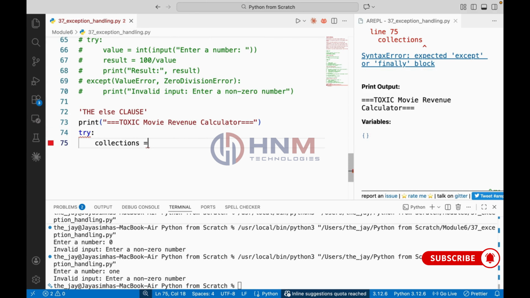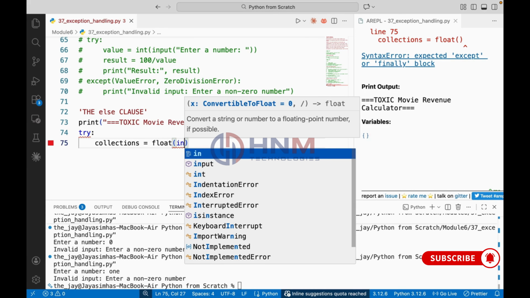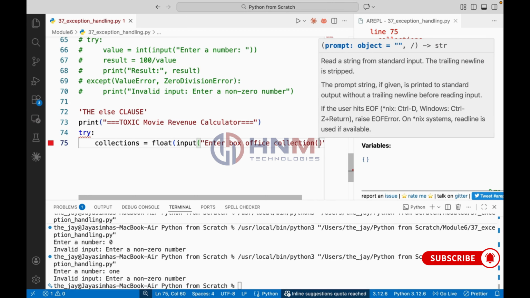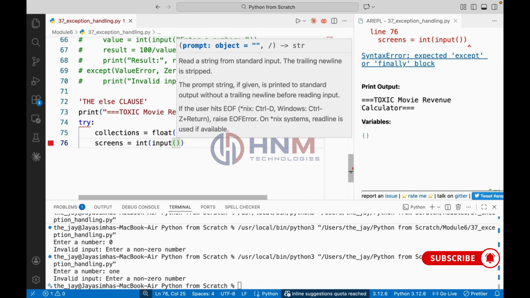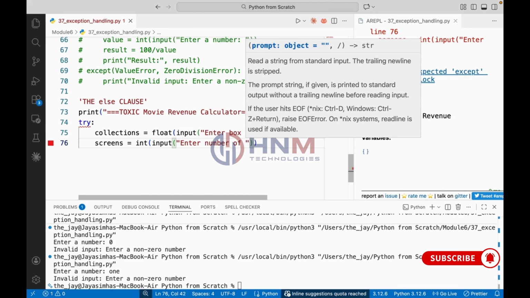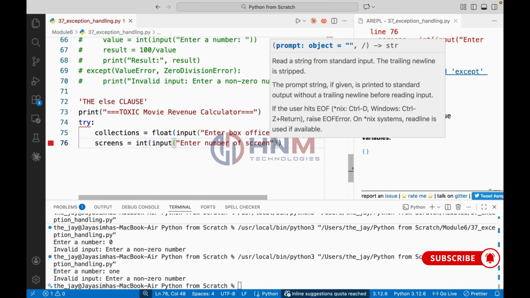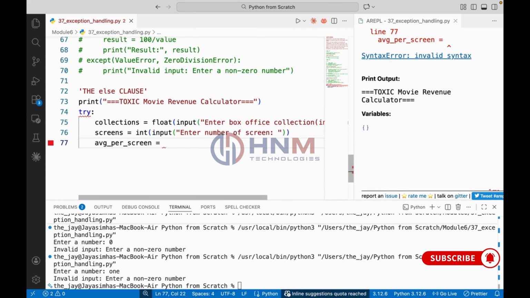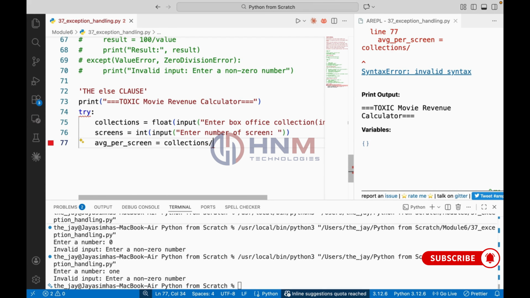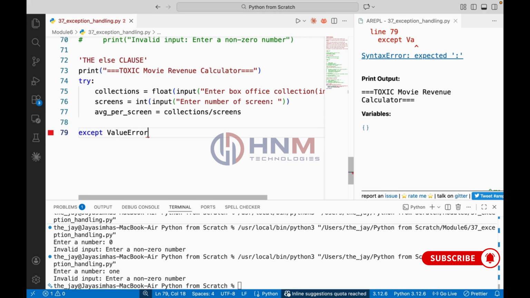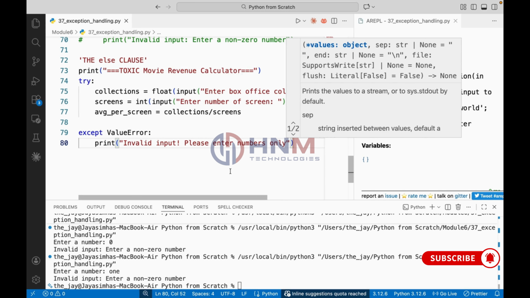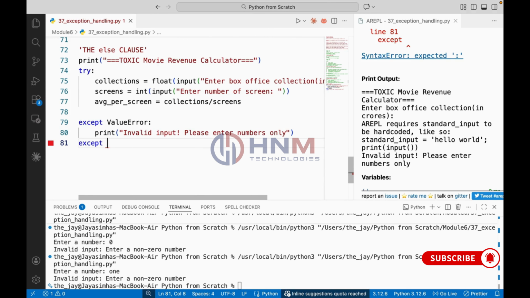In a try block, I'm taking a float input: enter box office collection, and in brackets I'm telling it is in crores. I'm also asking for the number of screens to calculate collections. We want to know how many screens they released. That's all the information we need. Now the average per screen is the collection divided by the screens. Accepting ValueError, for ValueError I am printing invalid input, please enter numbers only, if it is a ValueError.